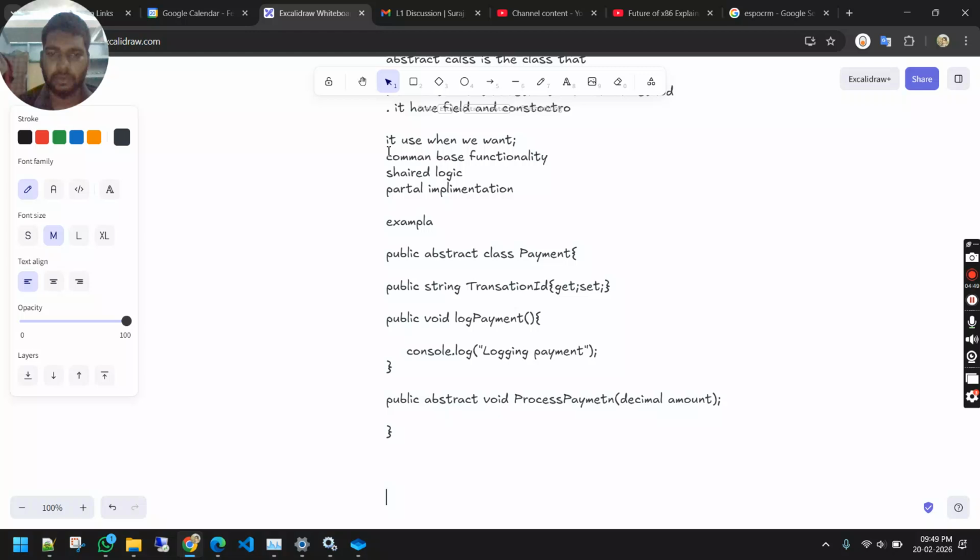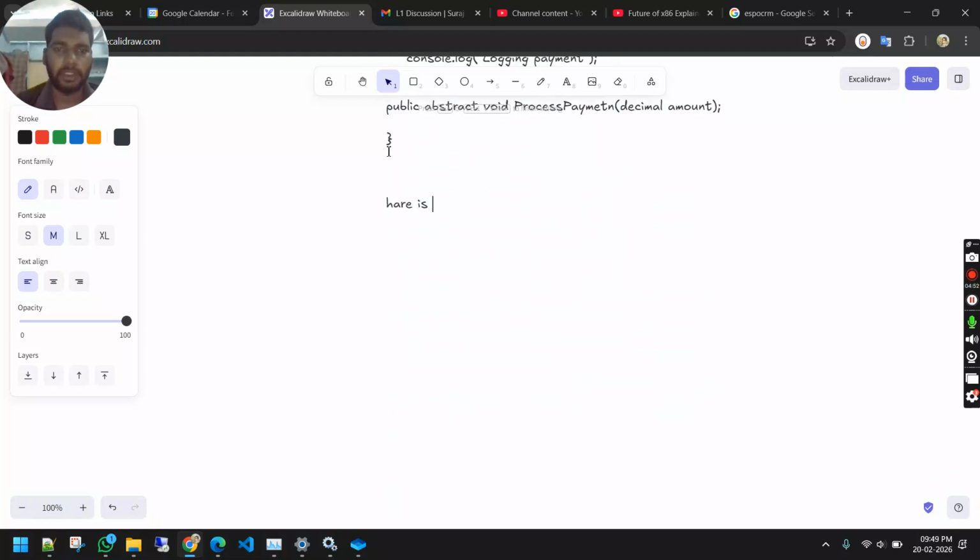So here log payment has an implementation, and process payment must be implemented by the child class. Okay.